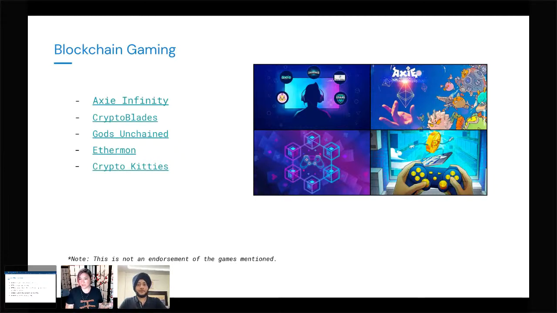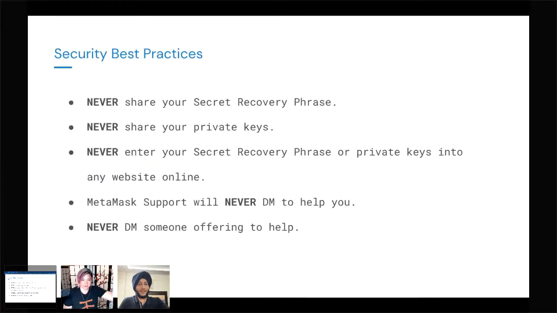Are we at the security best practices mode? The big reminder to everybody. Yeah, here's another reminder to never share your secret recovery phrase, never share your private keys, never enter your secret recovery phrase or private keys into any website online, and never connect to any DApp or website that might be shady or might get access to your funds. Only connect to trusted websites and trusted DApps. MetaMask support will never DM you to help you. Never DM someone asking for help or offering to help.